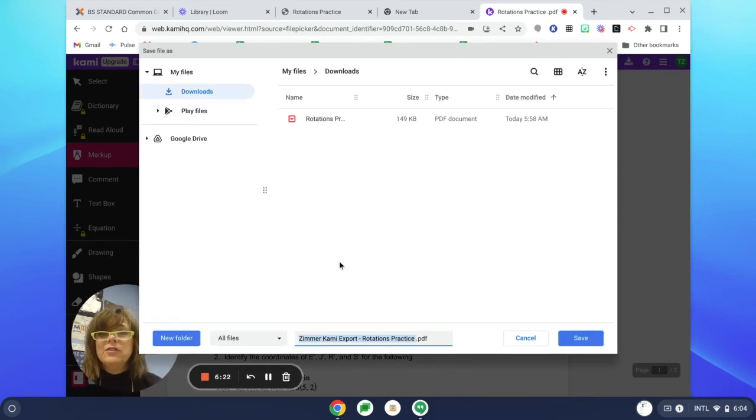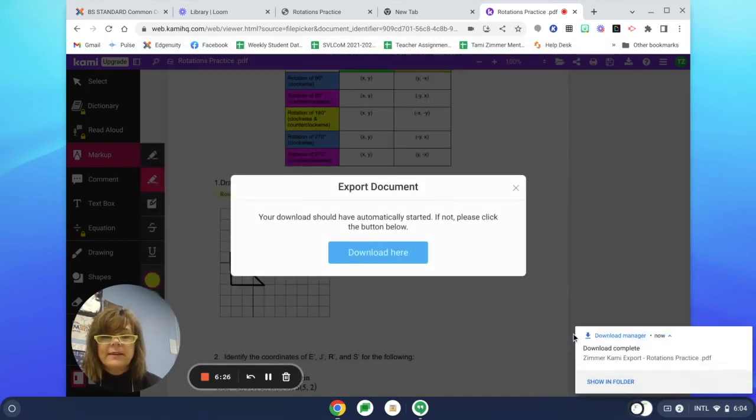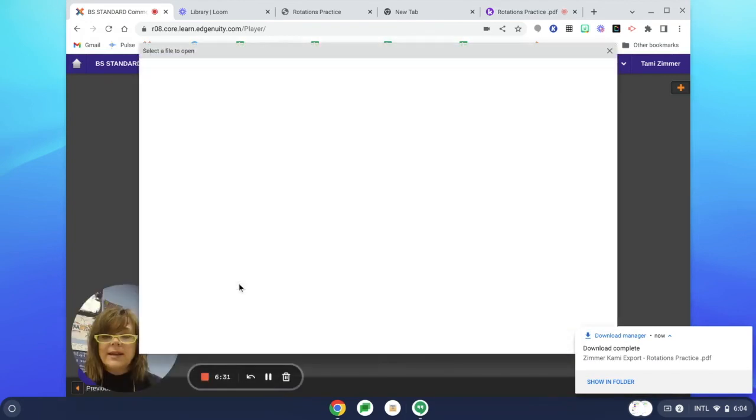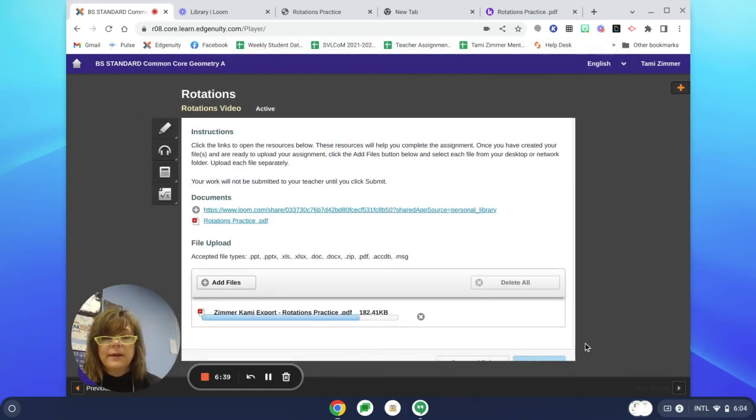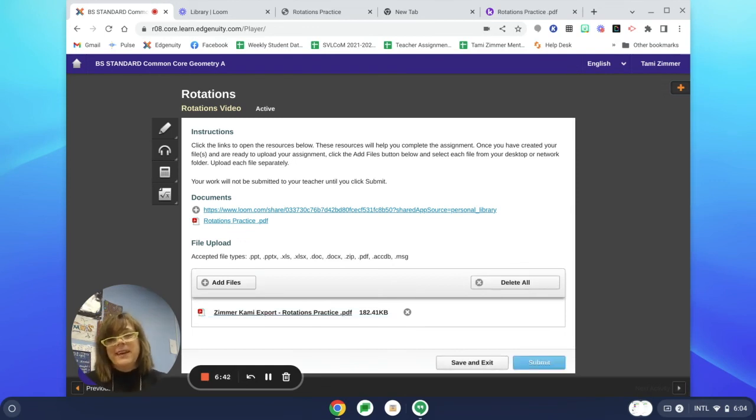my assignment. So if I go back to Edgenuity, I'm just going to save that there. Go back to Edgenuity. Now I can go to Add Files. I'm going to pop that up. I see my Zimmer export file here. I'm going to add that. And now it uploads nicely. Then I can save it and submit and move on forward.